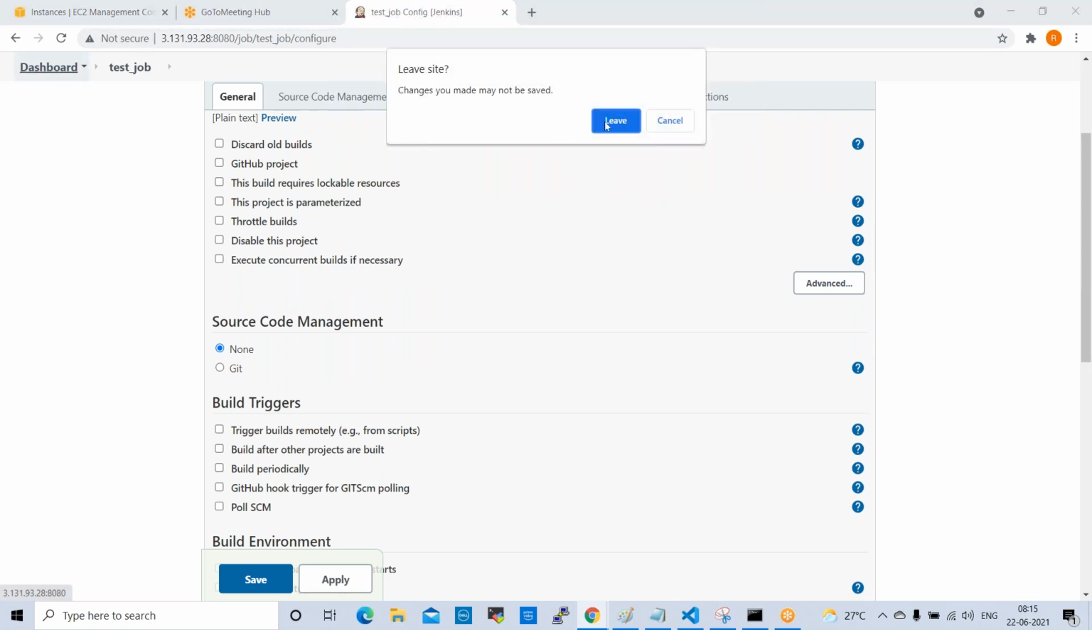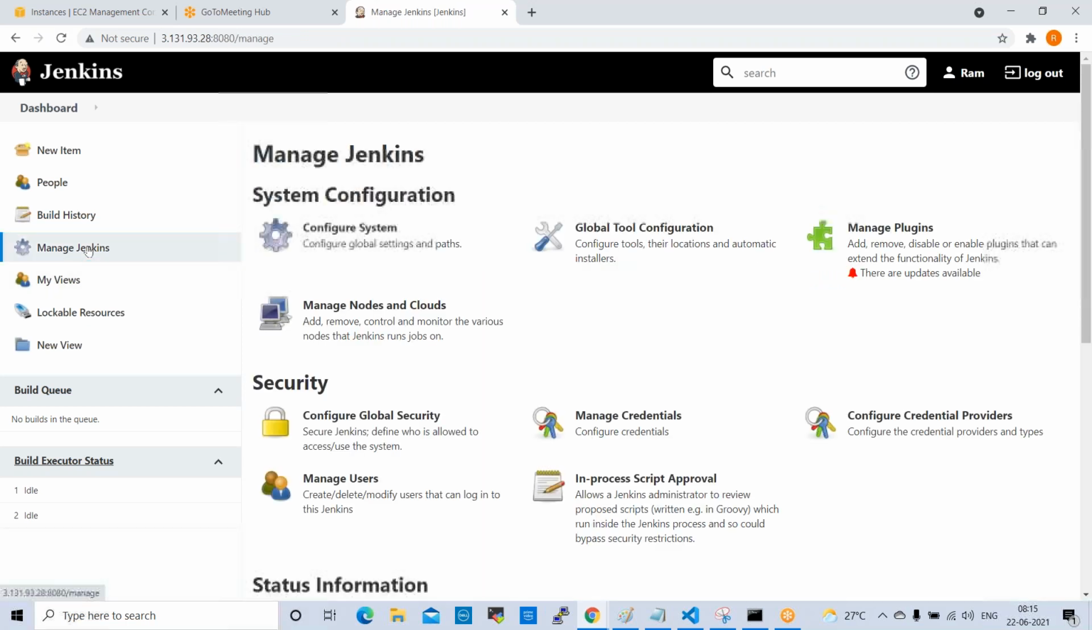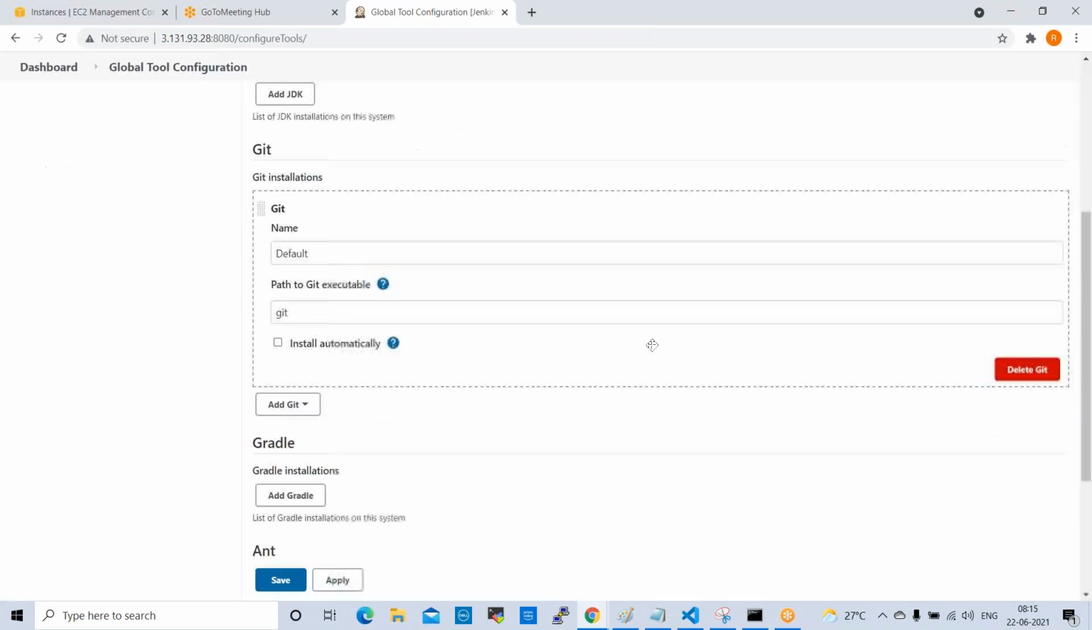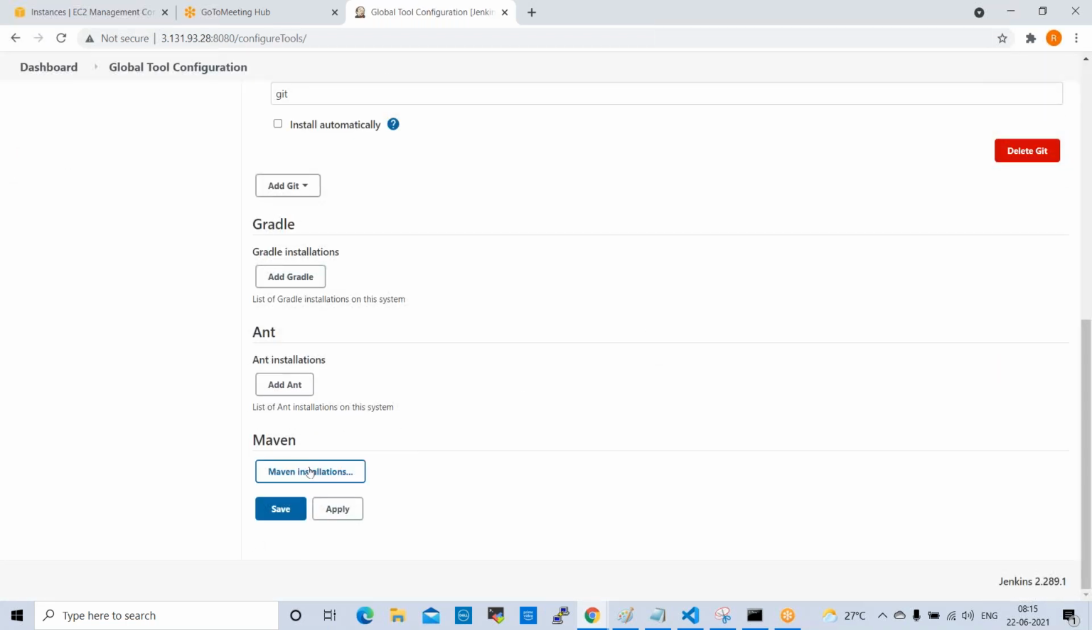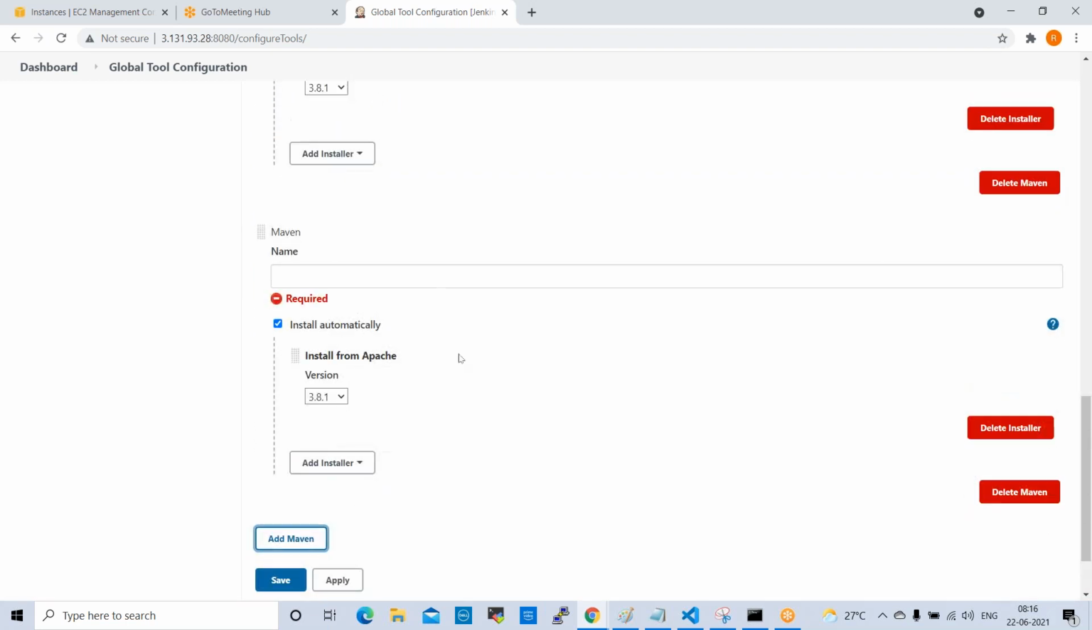Go to dashboard. Currently we have only one version. So I want to install one more version. Go to global tool configuration. Go down here, Maven installations. Only one installation is there. I want to add one more version. Add Maven. So 3.8.1 is already there.